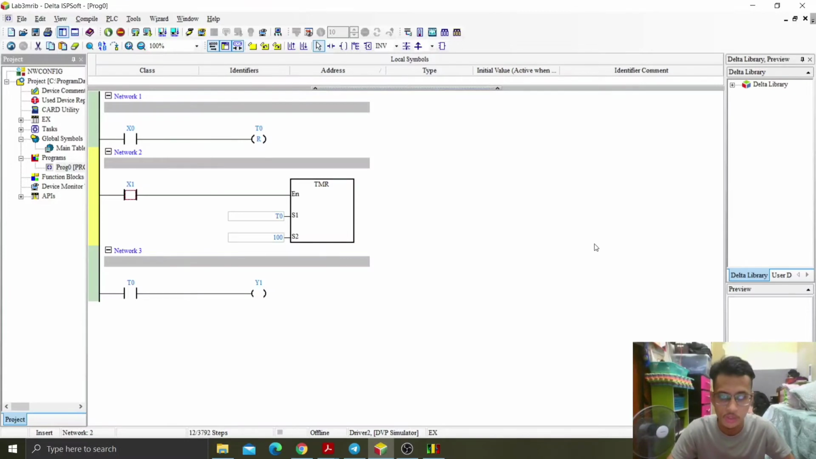Today I will continue the presentation for group 8, which is question 6.1.2. This is the diagram for question 6.1.2. We have 3 networks here and 1 timer. Before we run the program, you must start the COM.